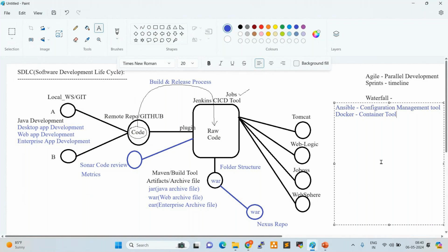Next one is Kubernetes. Kubernetes is a container orchestration tool, advanced to Docker. Docker and Kubernetes, these two tools are very hot in the market currently. If you are good in Docker or Kubernetes, you can easily crack your entry.